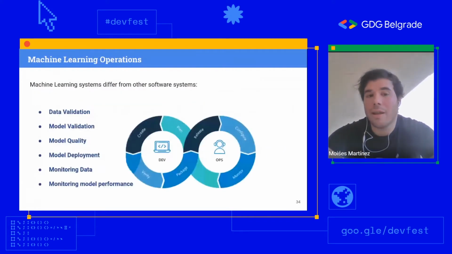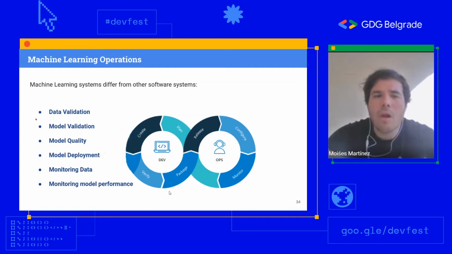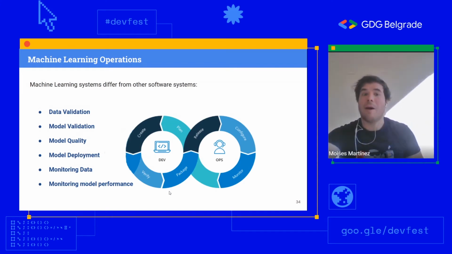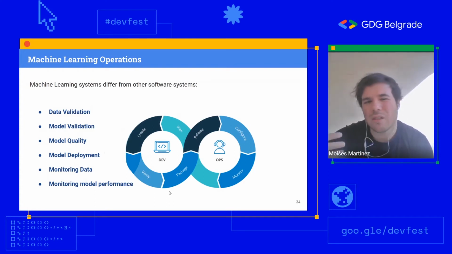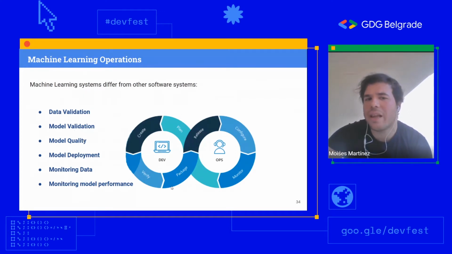Right, because machine learning systems differ from other software systems in many things which are related to the data and to the model. In a machine learning process, we have some things that are not covered by the typical DevOps process. For example, we don't have data validation. In this process, we are not validating the data, we are only validating the code, the source. We don't have model validation. In machine learning, one of the products we are going to generate is a model, and we are not validating this model. We are not measuring the quality of the model, which is a super important thing in machine learning.